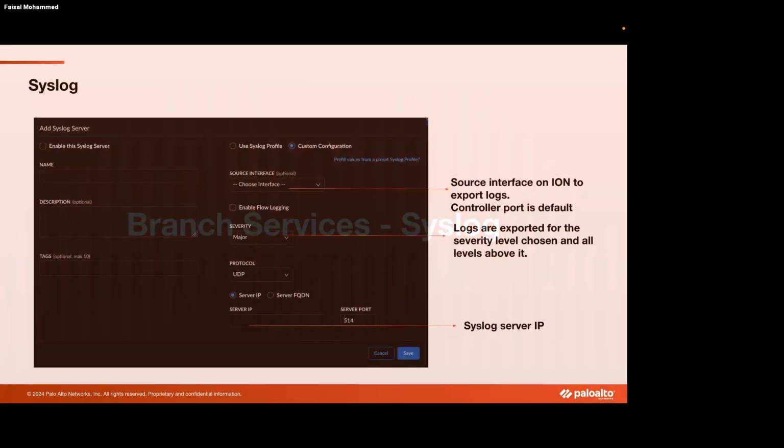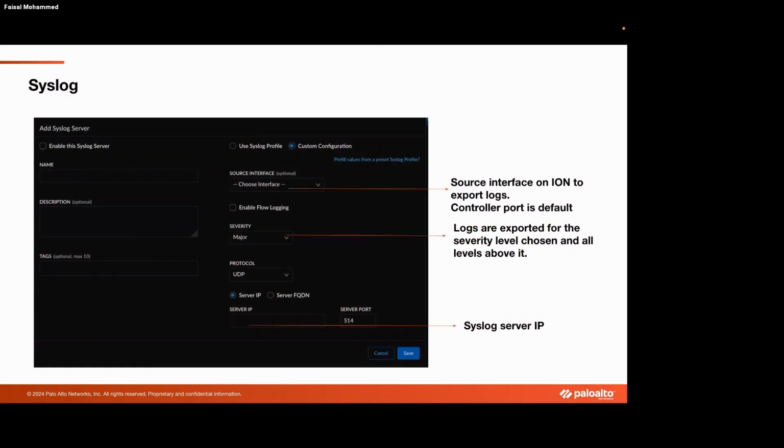Syslog. Syslog is for exporting the syslog from the ION device. Again, there's a source interface which needs to have reachability towards the syslog server. By default, it chooses the controller interface, or you can choose manually which interface you would like to send. The logs are exported based on the severity chosen. If you choose all levels above it, if you choose minor, then it will include major also.